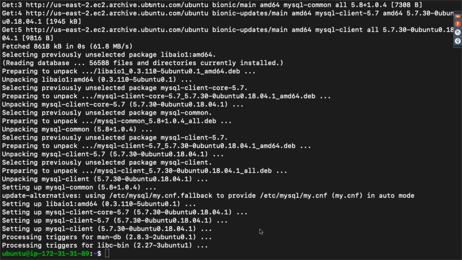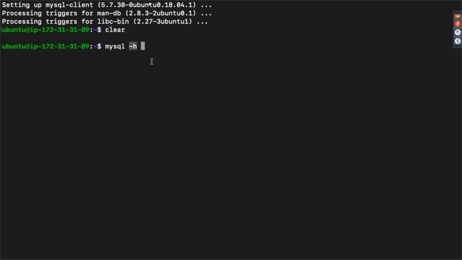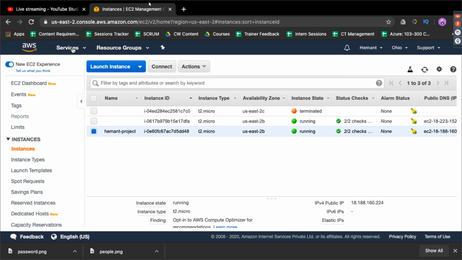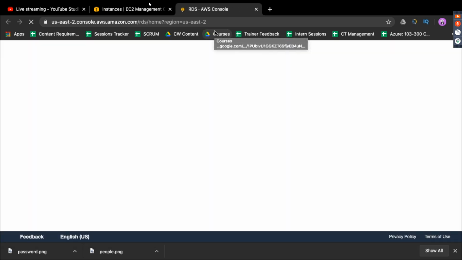All right, so now MySQL client has been installed on my AWS machine, and I'm going to try connecting to my RDS. Since I've installed MySQL client, the command would be mysql -h, h being the host name of the database that I want to connect to. For that, I will go to my browser and go to the RDS service again. What I need is the RDS URL. So let's go there.